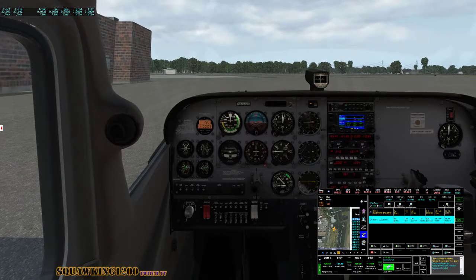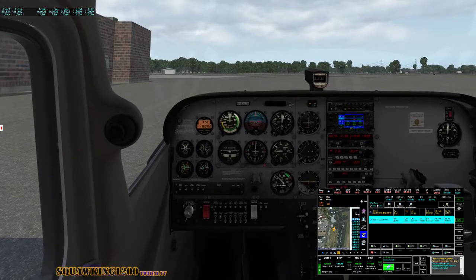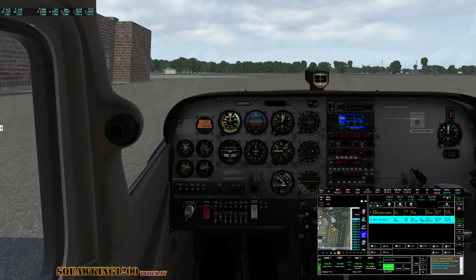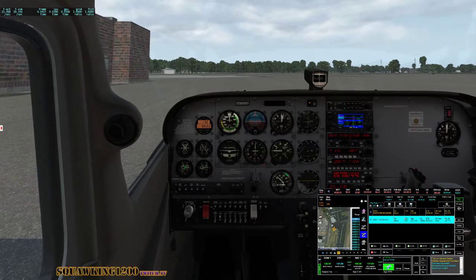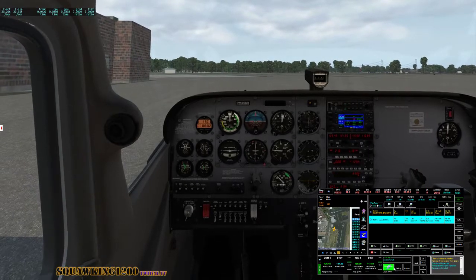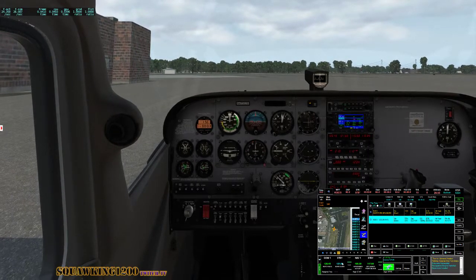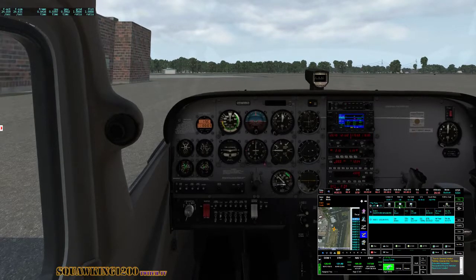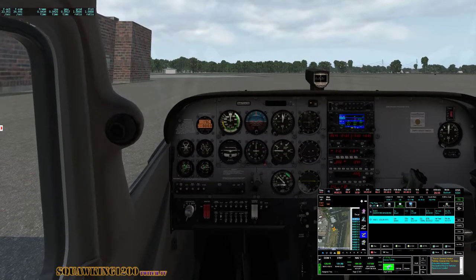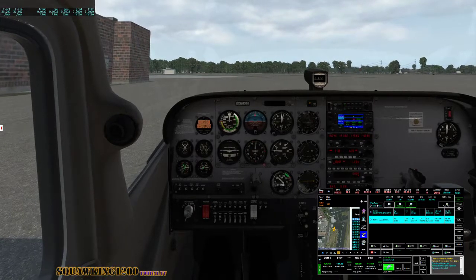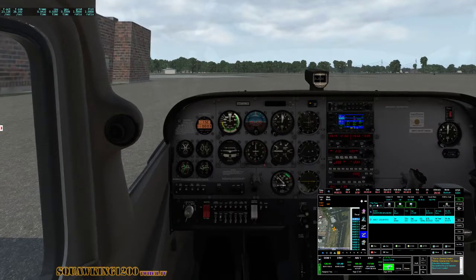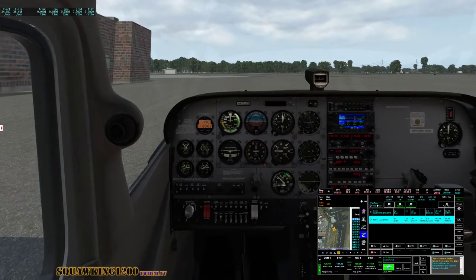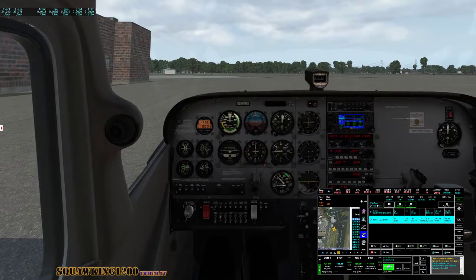So 29 is this way. Hartford Brainerd Information Lima. 1500 Zulu weather. Wind 240 at 10. Visibility more than 10. Sky conditions 5,100 scattered. Temperature 14. Dew point -10. Altimeter 2992. Arriving runway 29. Departing runway. So now I'm going to call for clearance.